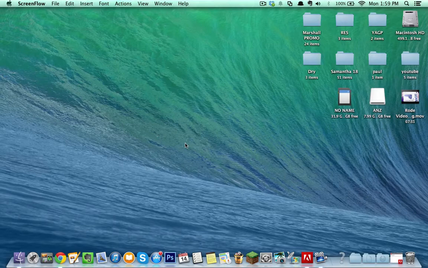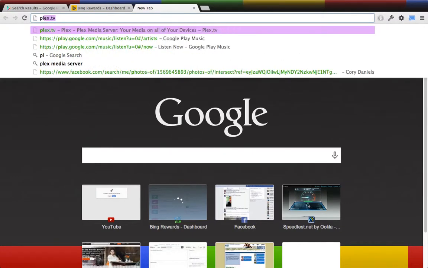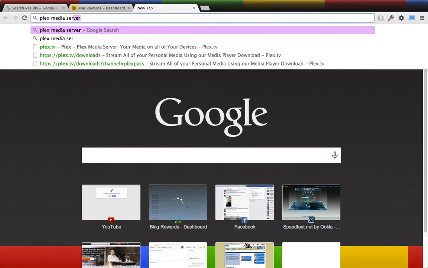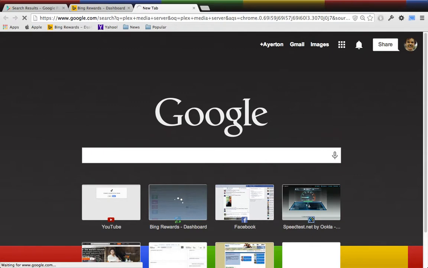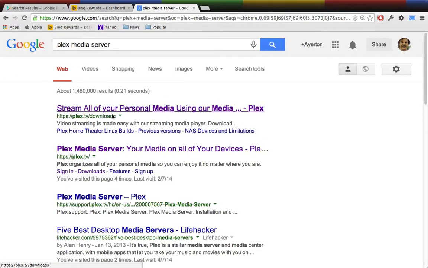So obviously the first thing you need to do here, go to your web browser and just type in Plex Media Server, because what we're going to do here is we need to actually download the server client. Alright, so it's going to be this first one here, plex.tv/downloads. We'll click on that one.